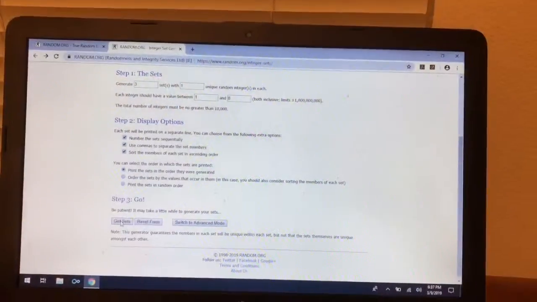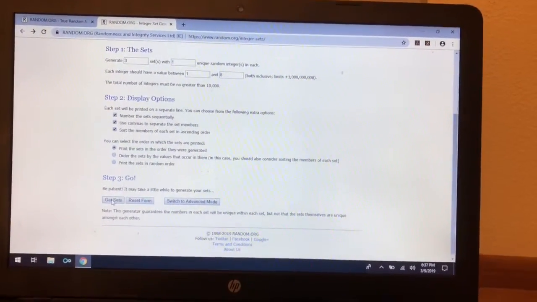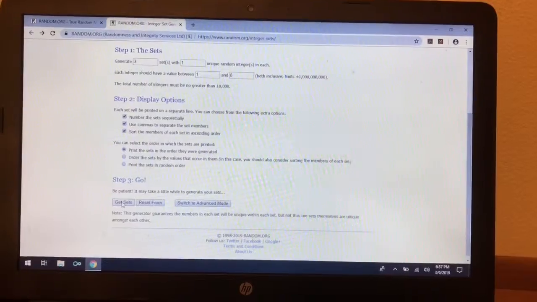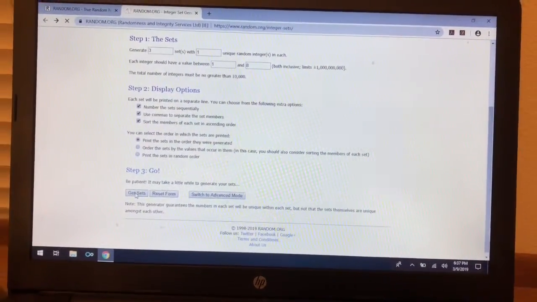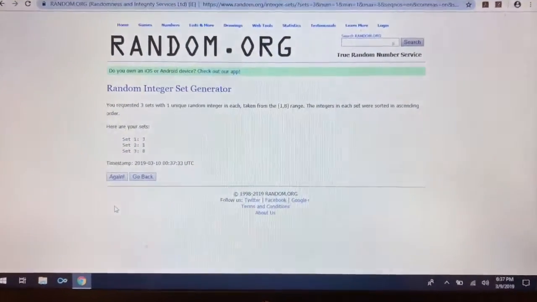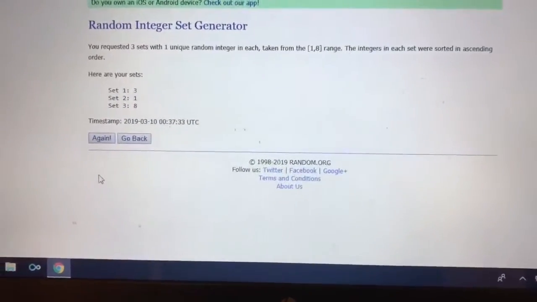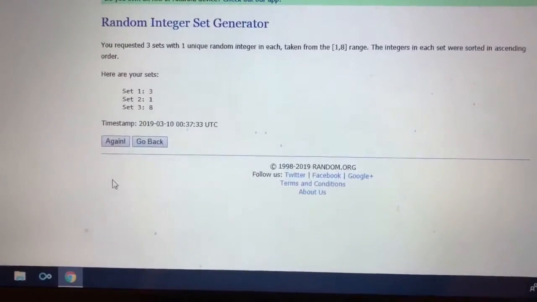All right, so as I've done the last few times, I'm going to generate 3 sets with which to come up with the number of events in each movement. And so the results are: in the first movement, 3 events. In the second movement, 1 event. And in the third movement, 8 events.